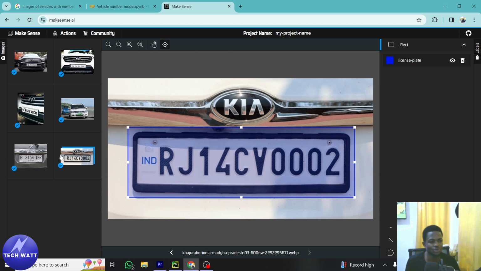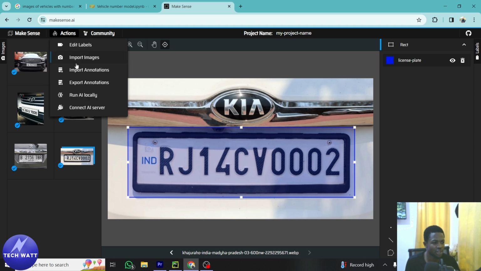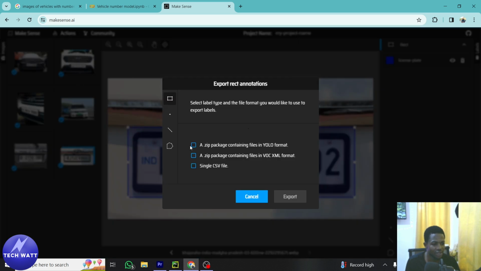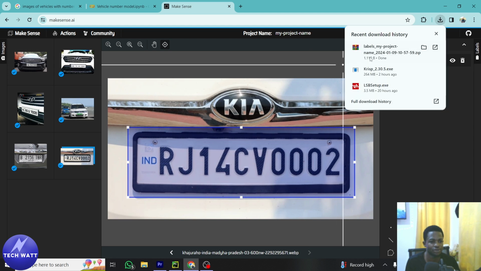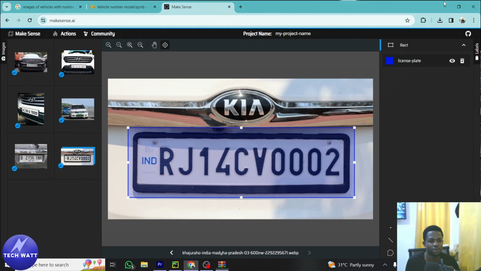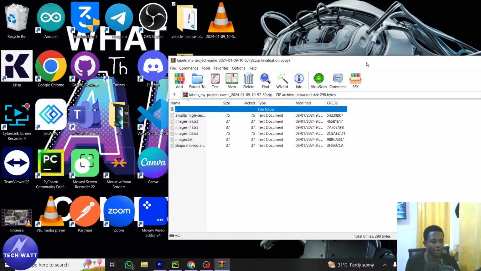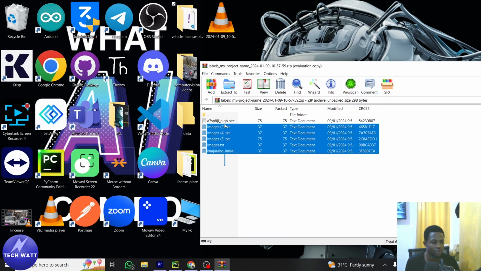The next step to do is to download these annotations. So to download it, you go to actions and you have to come to export annotations. Over here, you select a zip package containing files in YOLO format, because we are training a YOLO model. So make sure you download this one. This is very important. Then you click on export. So this will go ahead and download it and put it in your downloads directory. So you can see we have it right here. I can close makesense.ai right here. And these are our annotations.